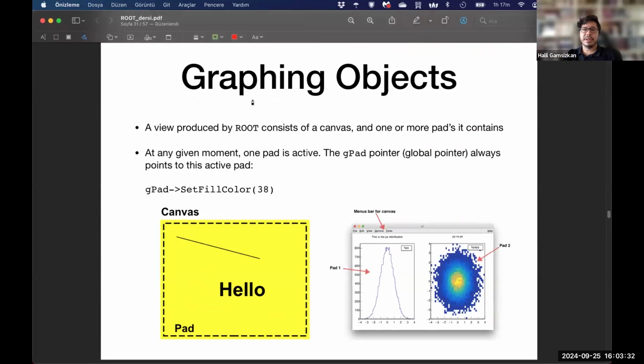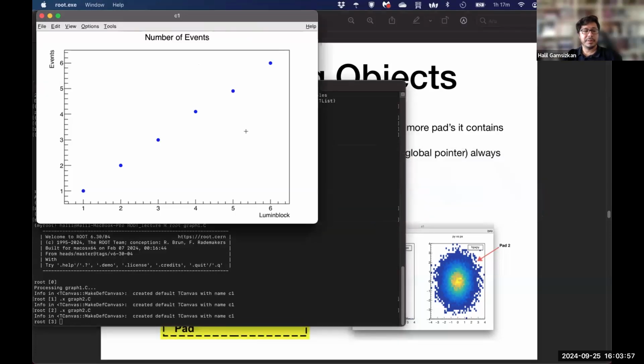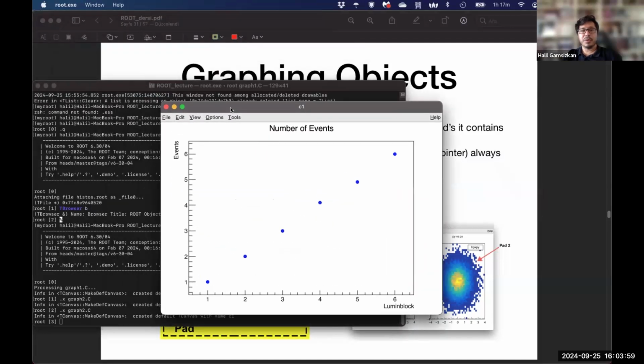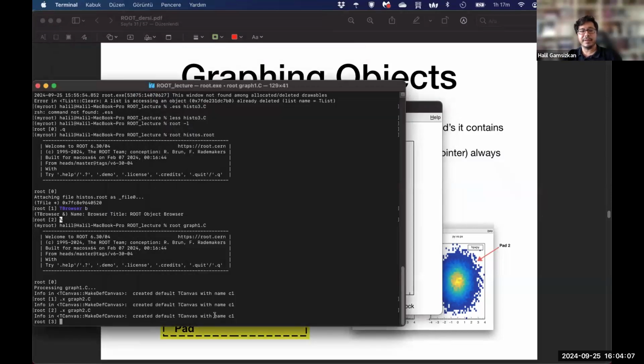Root also provides certain graphing objects, which you can use in your graphs. For example, lines and so on. But first, let me discuss the structure of the graphs. For example, first I have a canvas. When I draw this, the most global object is the canvas object, C1, with the name C1, created before as TCanvas C1.